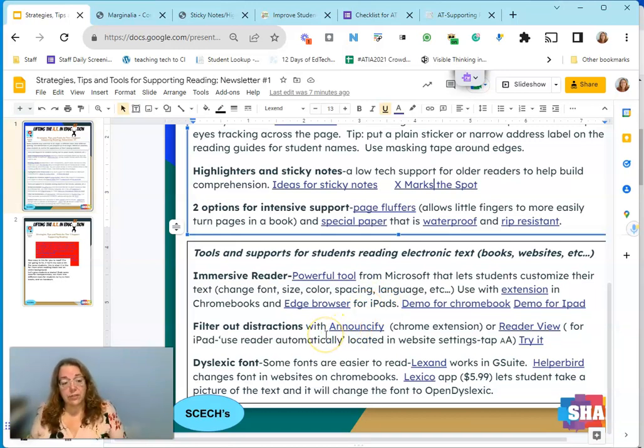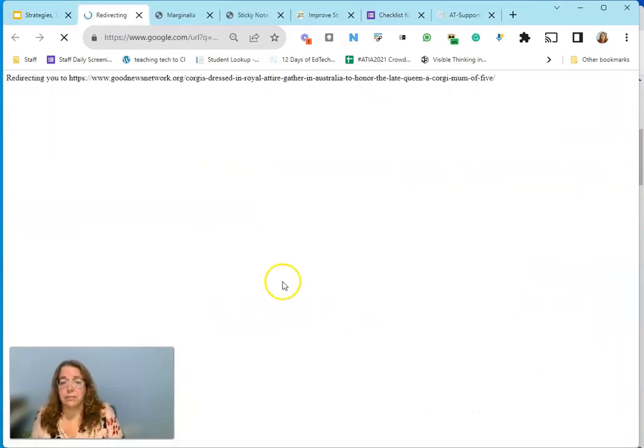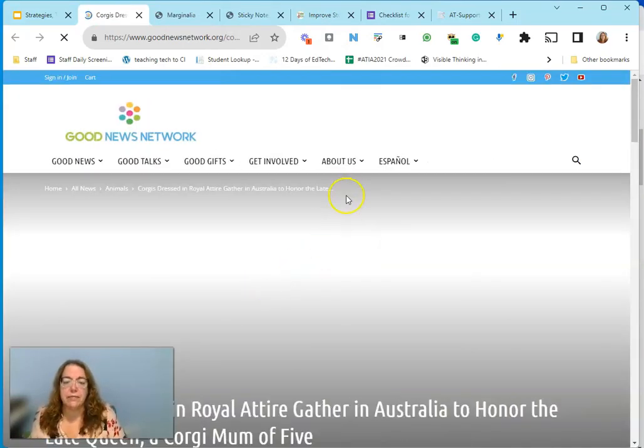So filtering out distractions is another kind of high-tech way to do. And that's available for free through Announcify, a Chrome extension, or ReaderView, which is part of an iPad, built into iPads. So let's try it here. Again, I already kind of have it downloaded. I'm going to show you the Chrome version, and then I'll show you some pictures for the iPad version.